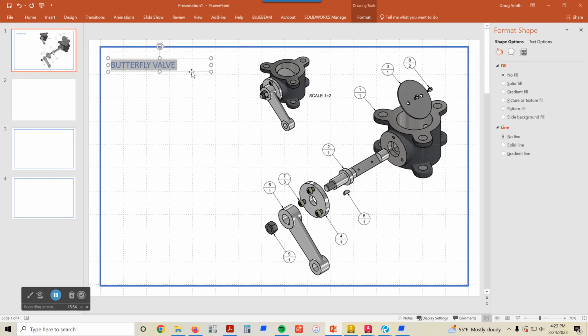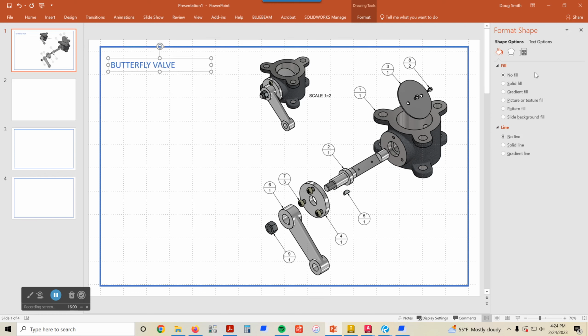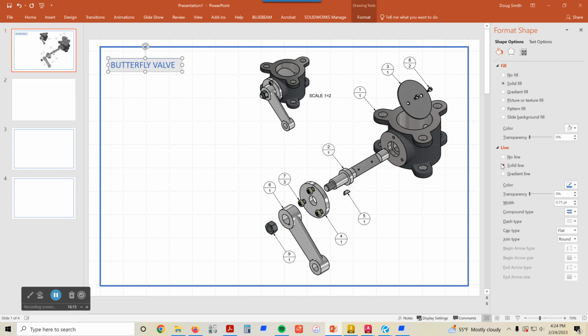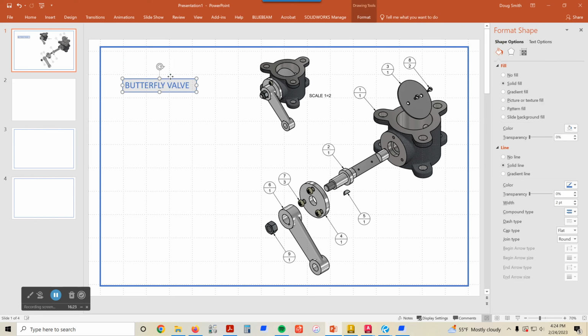I can even pick on it and right click and go to format shape, and I can choose to have a solid fill in there if I wanted to, and choose a color. So I could choose something light, for example, like that. Could stretch the box over. I could choose a solid line to have a line on that, and then I could raise the thickness of that, and so you can see that I've got now the name of my drawing here.